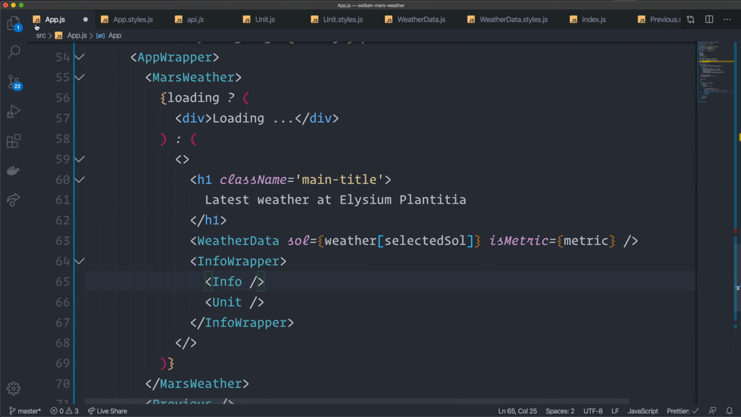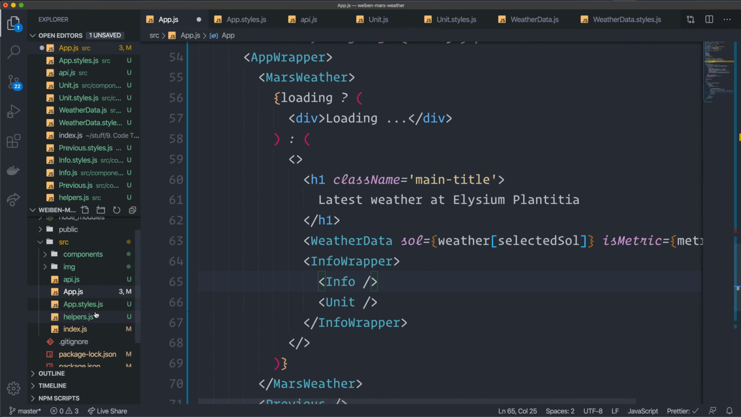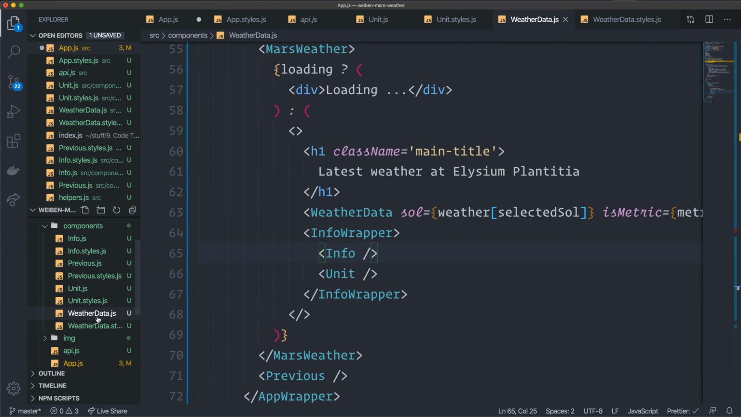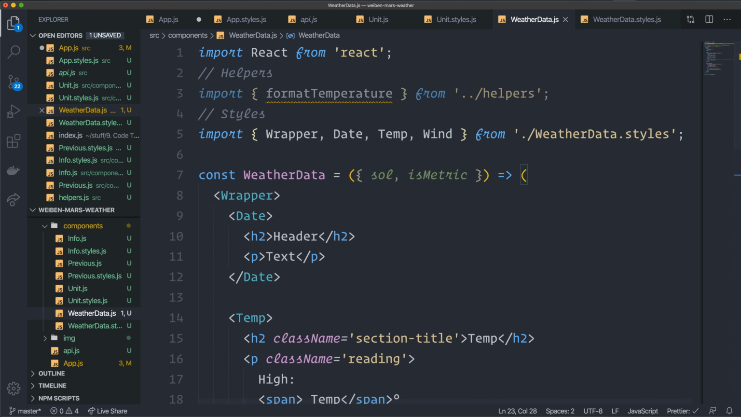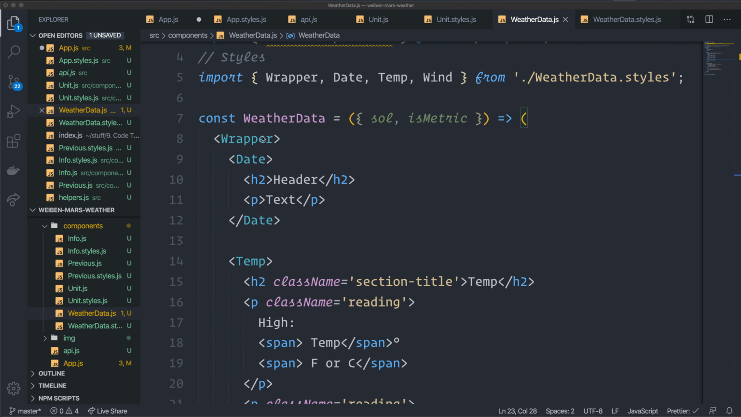And we can actually go inside of that component now. So we have the components folder and we have the weatherdata.js. And let's go through this from the top and work our way down. So I'm importing from the helpers the formatTemperature. We're going to use this to, as it says, format the temperature. And I have these styles here, the wrapper, date, temp, and wind. So the wrapper is the wrapper for the component. And then I have the date here. So let's start with that. We have an H2 header and the text.